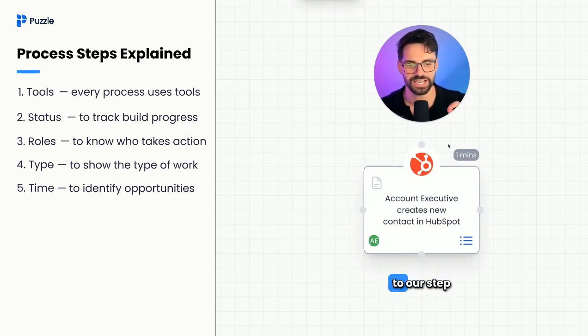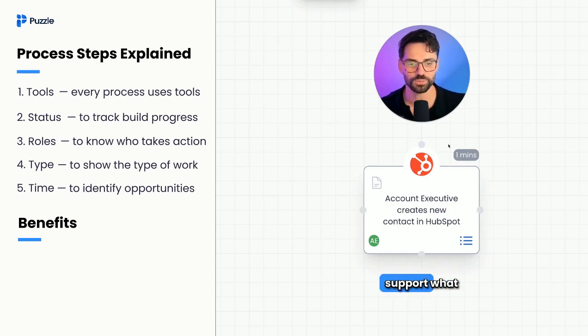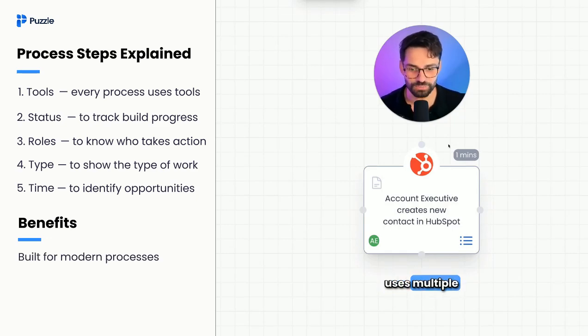This input is actually tied to our step cost calculator feature, which not only allows you to input time, but you can also input how much you're paying the person who does this step. And so it calculates the dollar amount that you're spending for your account executive to create contacts manually. And this is the key difference between Puzzle and other diagramming tools like Miro, Lucidchart, and Whimsical. Oftentimes, folks have to build out a custom visual language for their diagram, but we've done that for you here to support what would be a modern business operation. One that is very complex, uses multiple systems, and has opportunity for automation and AI agents.